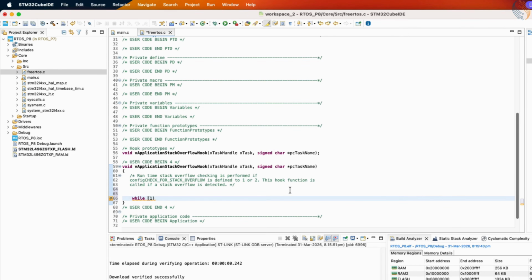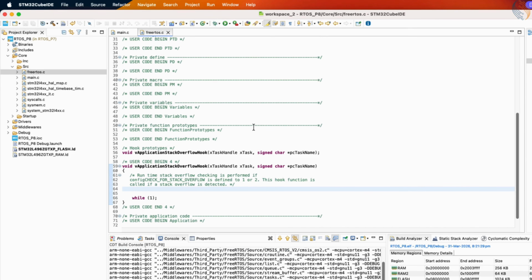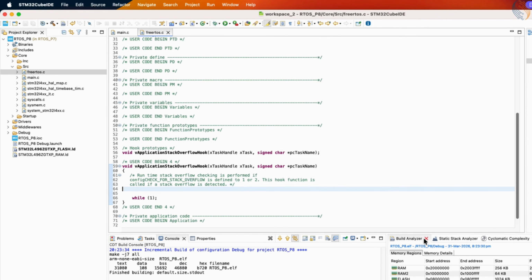To prevent FreeRTOS from hanging the system or performing unpredictable operations after detecting an overflow, we should call an infinite loop inside this function. This infinite loop prevents the control flow from leaving the function and returning to other tasks, which could cause further corruption or crashes.